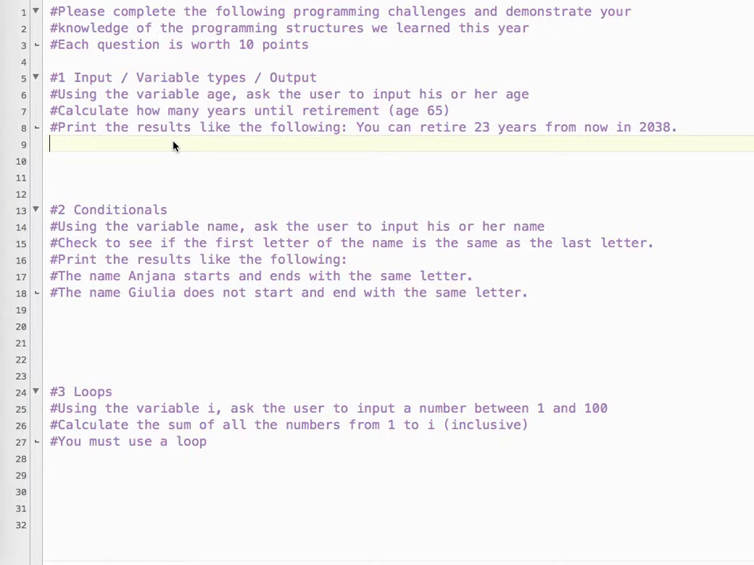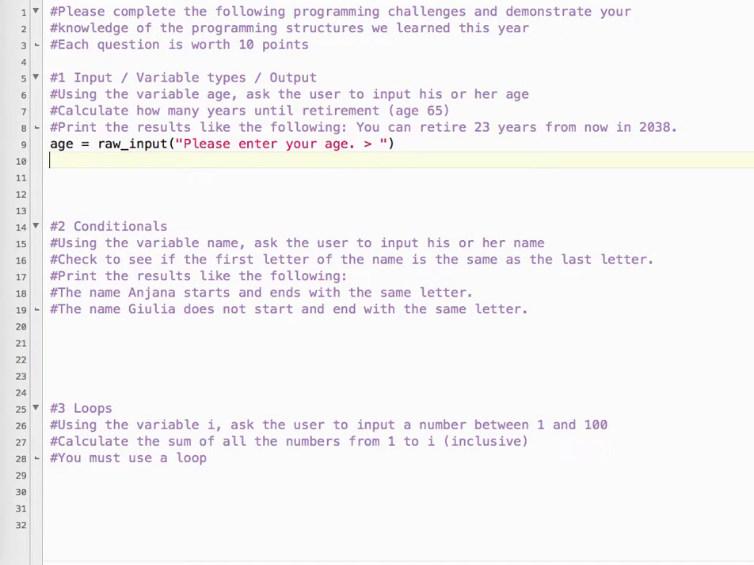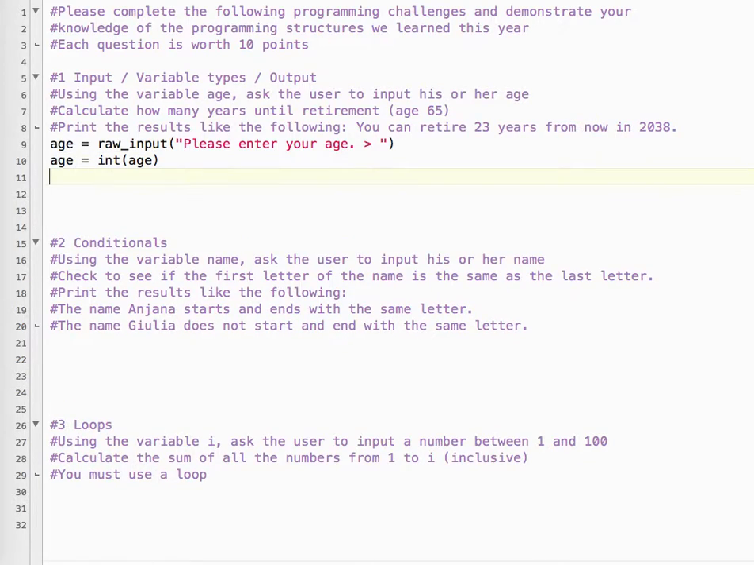So we need to get some input. We're going to use the variable age, and we've been using raw input. And so, please enter your age. Now if you recall, anytime we use raw input, it is actually a string. So we need to convert age to an integer. So age equals int(age).